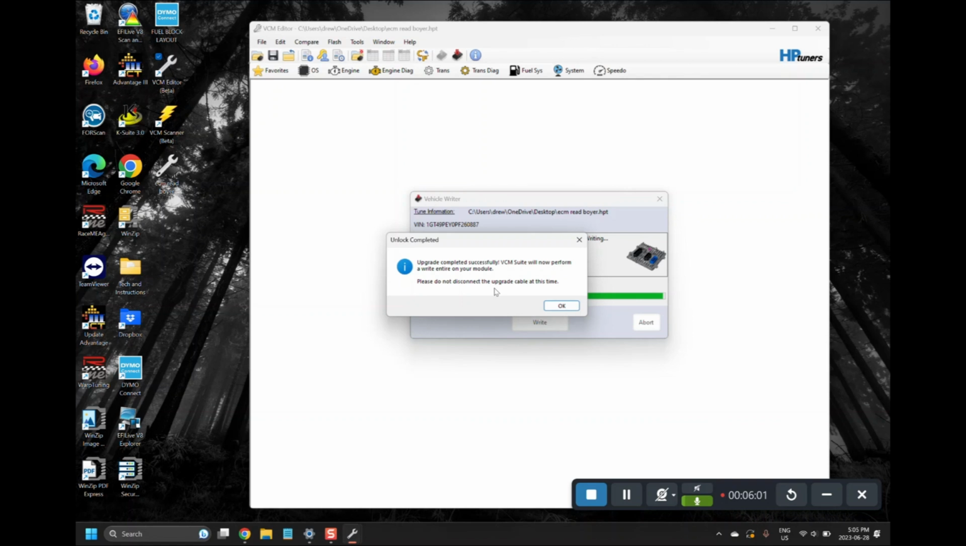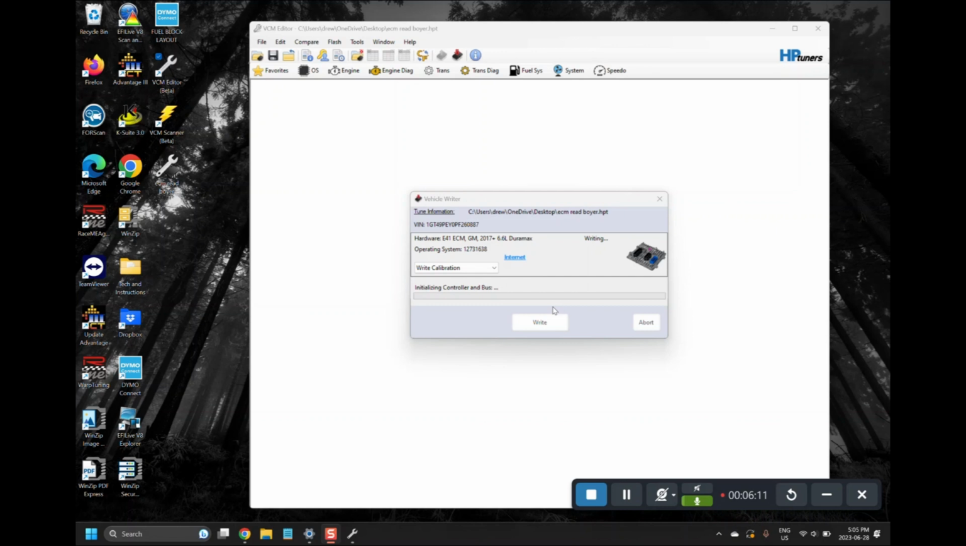Upgrade's been completed successfully. It will now perform the write entire, which is just the read file going right back into the ECM. So click OK. It'll automatically start. And then this final write will take another 7 to 8 minutes.